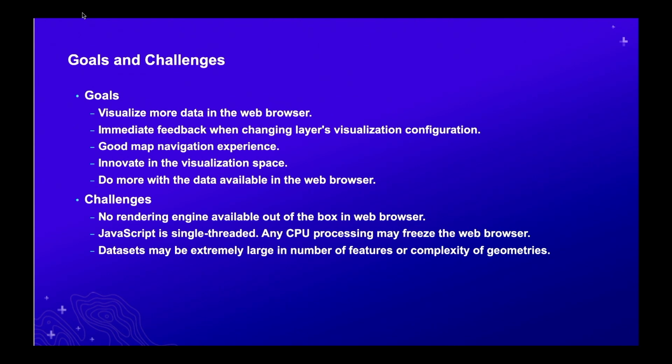With the 2D engine, we really want to have an immediate feedback, especially, for example, in the map viewer, when you configure your layer, you will change very fast the renderer, or enable and disable labeling, and so on. So we want to have a very good experience on this feedback. Internally, we call that fast updates.